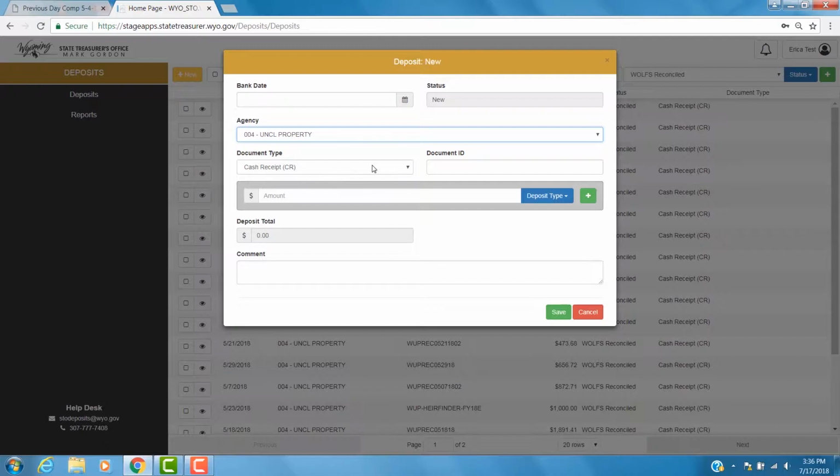CR document. Most agencies just have CR documents. Some agencies will have a CRL, so you have the option to do CR or CRL documents. You will need to enter in your document ID, dollar amount, and then also the deposit type. We've linked those deposit types to the previous day composite report at the bank.